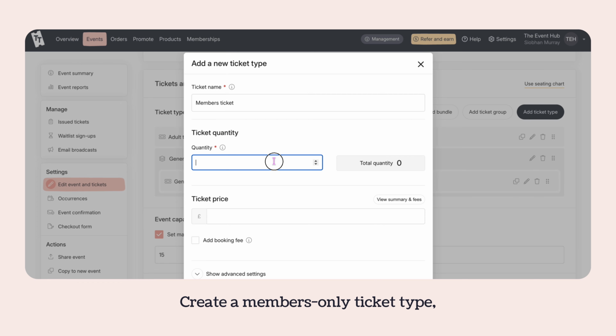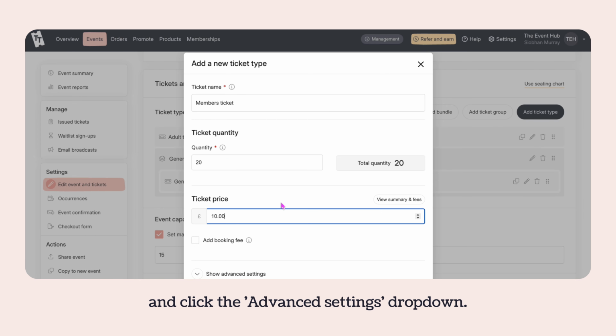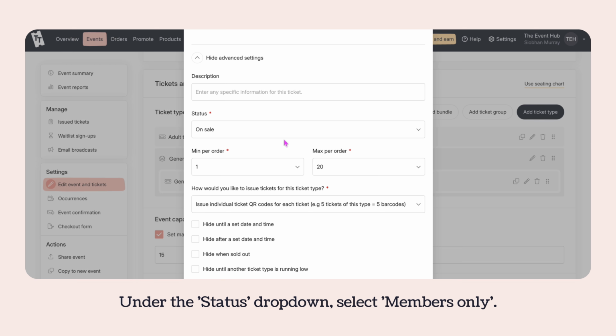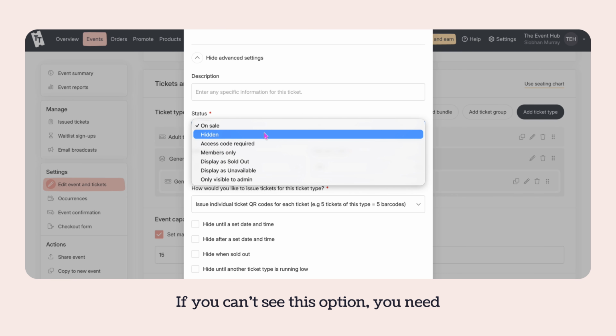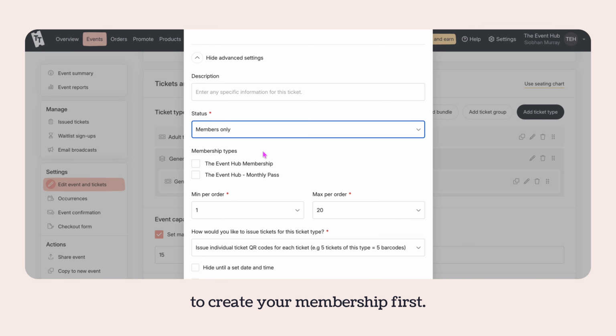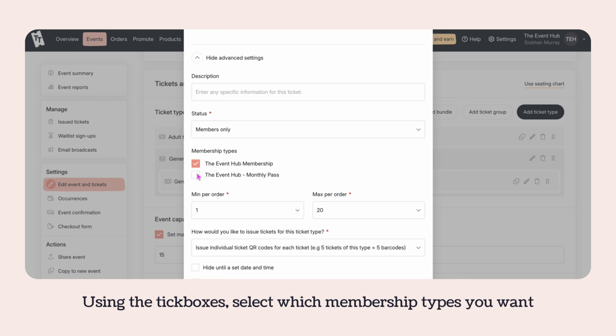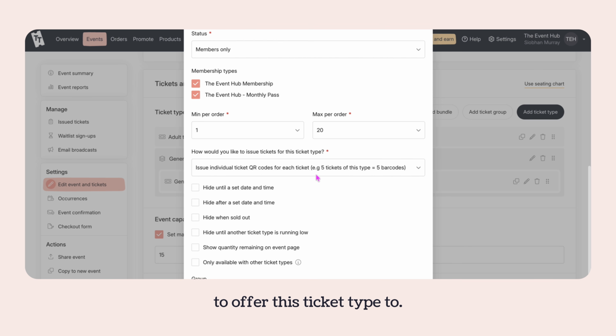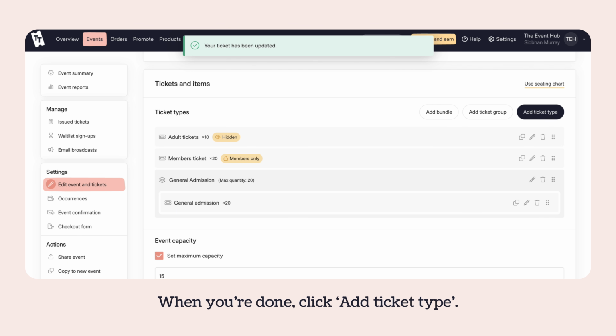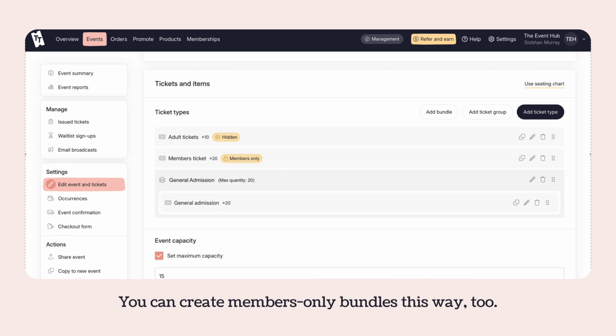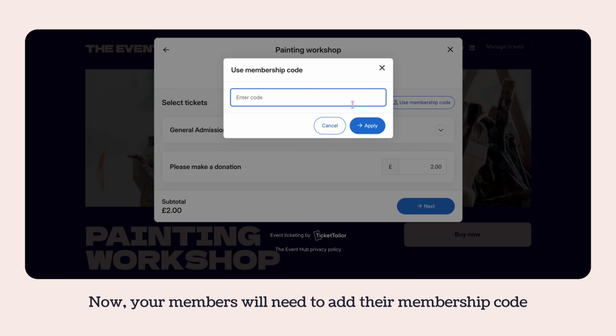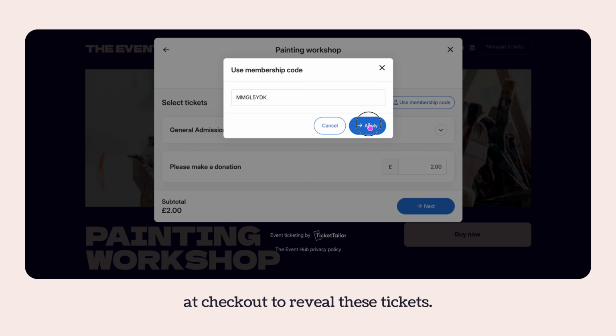Create a members-only ticket type and click the Advanced Settings drop-down. Under the Status drop-down, select Members Only. If you can't see this option, you need to create your membership first. Using the tick boxes, select which membership types you want to offer this ticket type to. When you're done, click Add Ticket Type. You can create members-only bundles this way too. Now, your members will need to add their membership code at checkout to reveal these tickets.